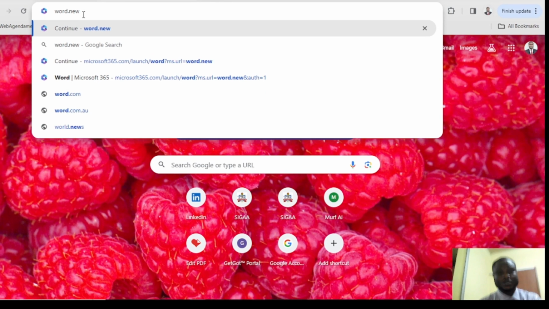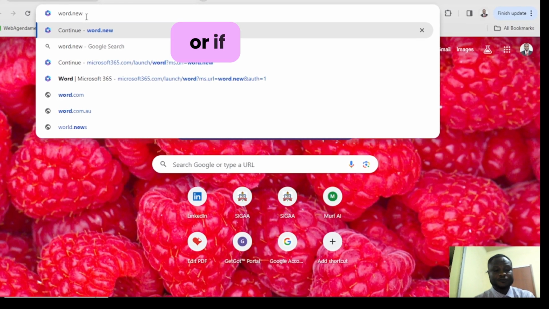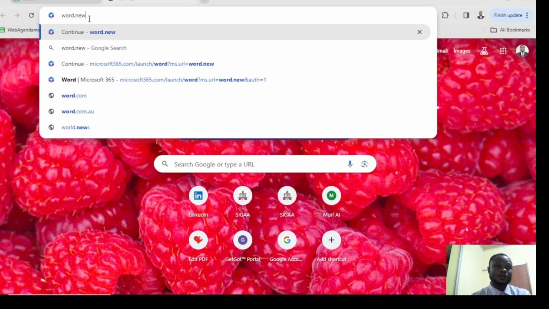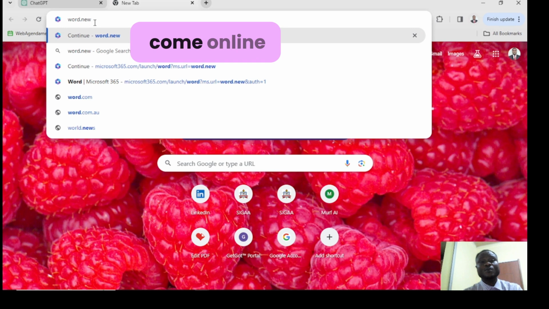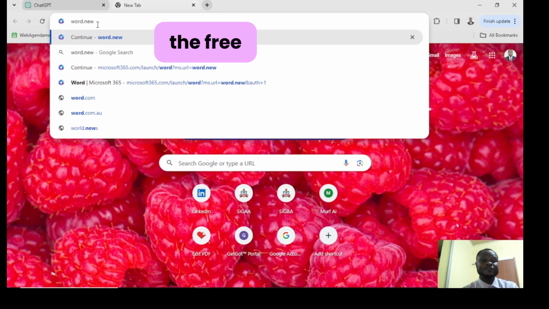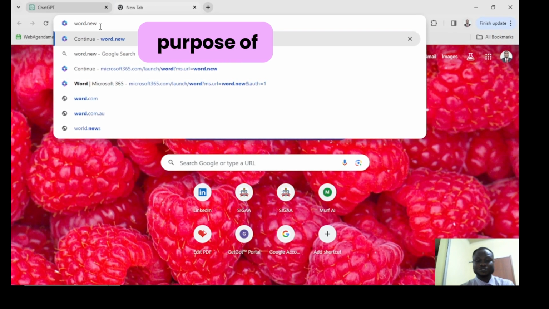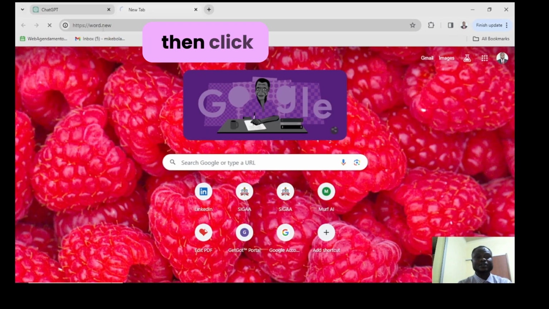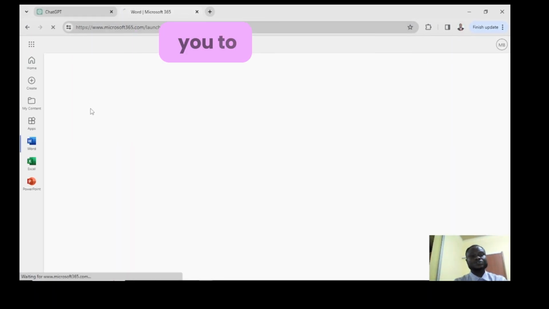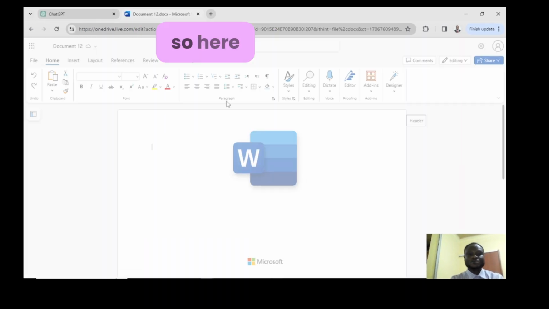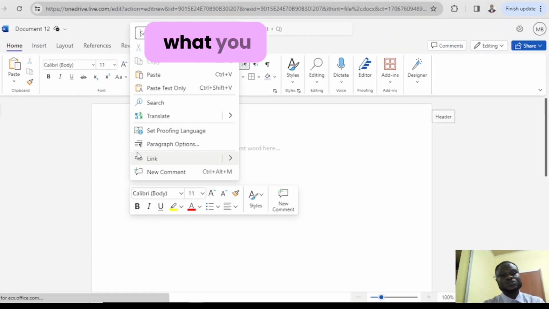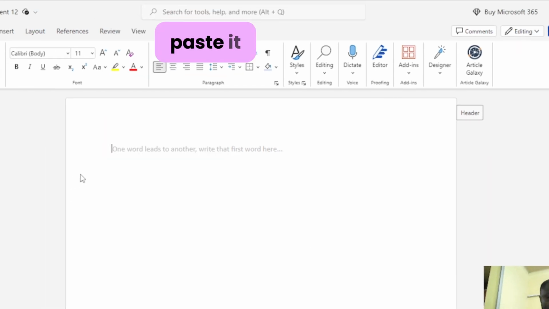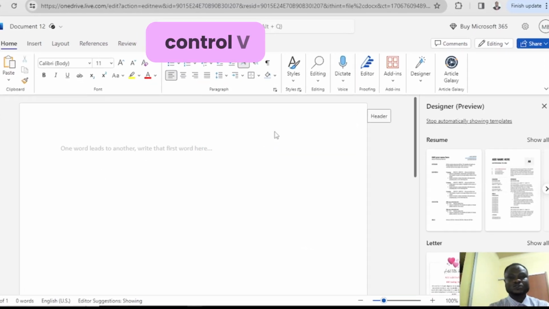In your new tab, go to word.new. If you have the free version, or if you have paid for Word 365, you might not need to come online, but you will need to come online because we need the free version for the purpose of this tutorial. So come to word.new, then click enter. It's going to take you to the online version of Microsoft 365. Okay, so here we are. Just paste what you copied by clicking Ctrl V.